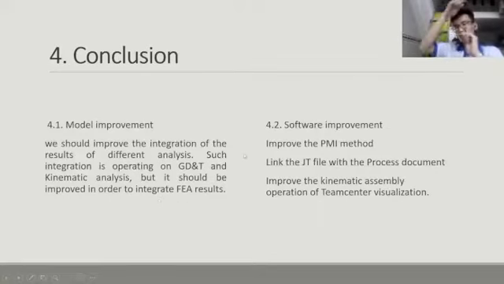And for software improvement, we have 3 methods: improve the PMI method, link the GD&T file with the process document, and improve the kinematic assembly operation of the Teamcenter visualization.